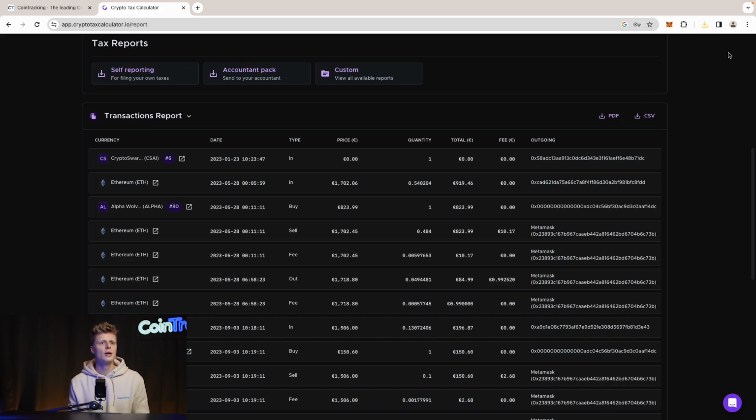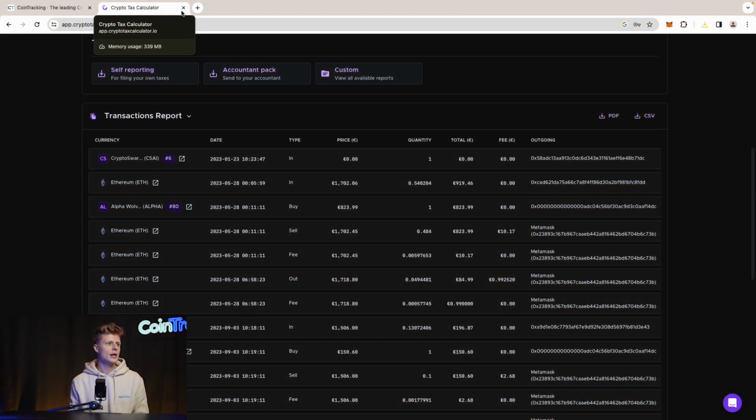It's much easier. Now we have downloaded the CSV file, and this CSV file we have to convert to an XLS spreadsheet. So just use one of your favorite online converters and convert the CSV file to an Excel spreadsheet, XLS. Once you have converted your spreadsheet from CSV to XLS, then we can leave crypto tax calculator and go to CoinTracking.